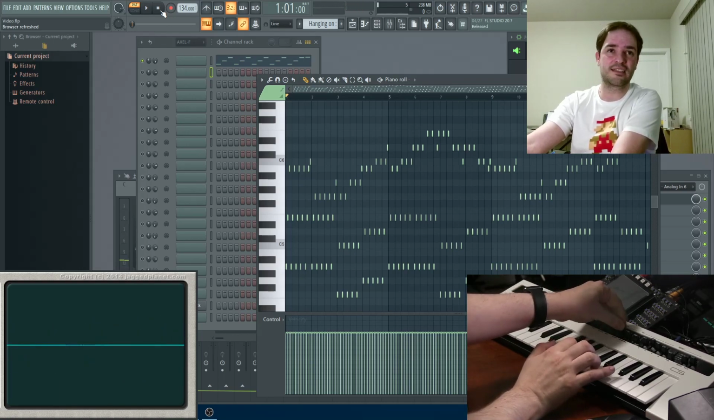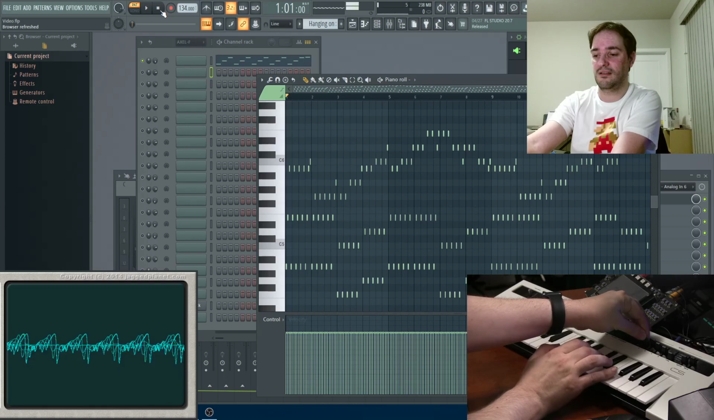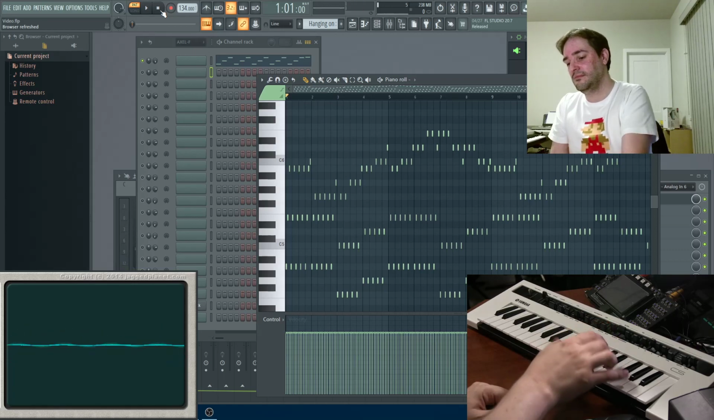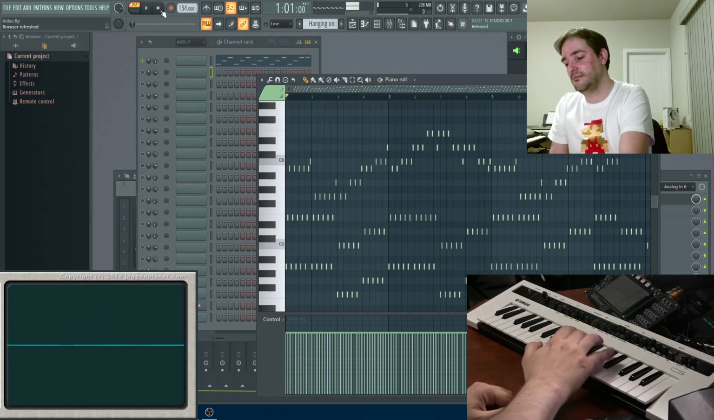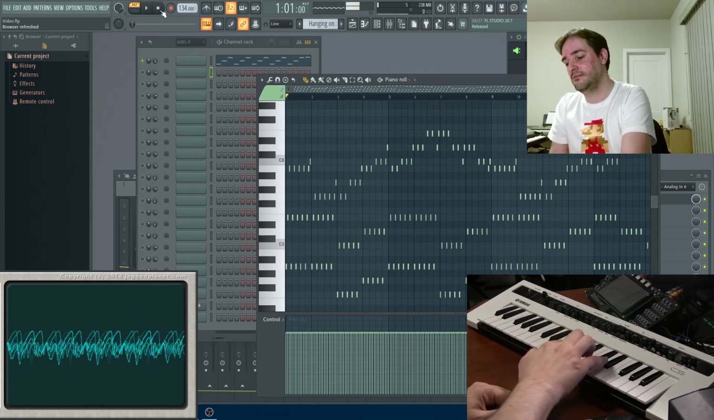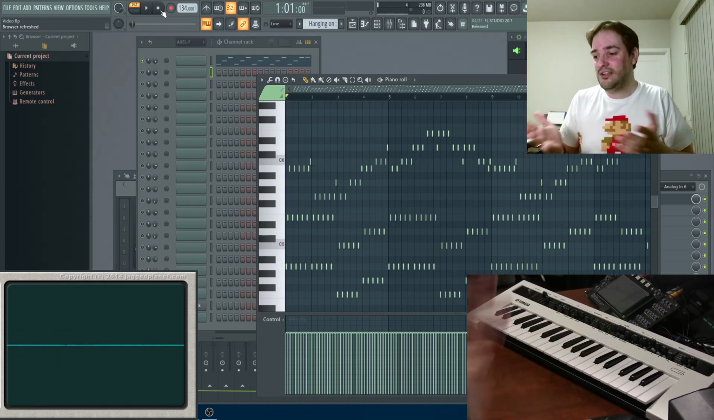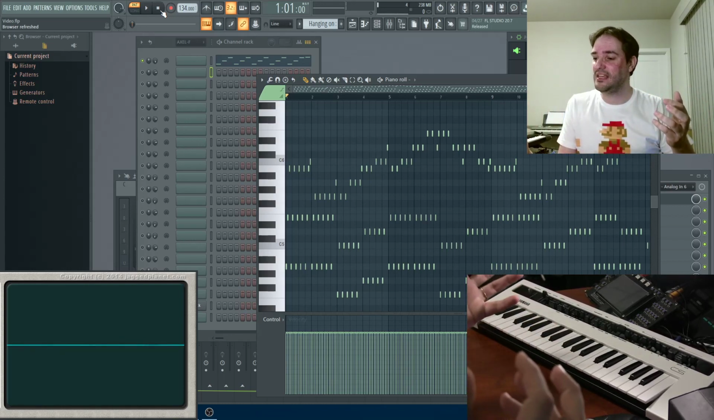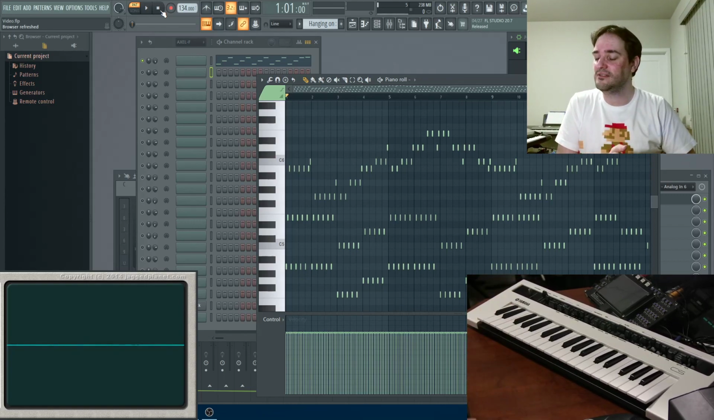Maybe that one needs a little less filter. Yeah, more like this. Yeah, nice. So there you go. Very simple mechanics and simple things allow you to create very rich, interesting sounds.